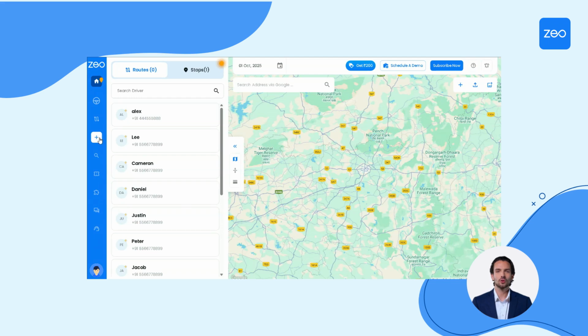In this tutorial, we will learn how to use the volume optimization feature, also known as vehicle volume. This tool ensures that every route you plan is optimized according to the actual space your vehicles can legally carry, preventing overloads and keeping your deliveries efficient. Let's begin by setting up your vehicles.